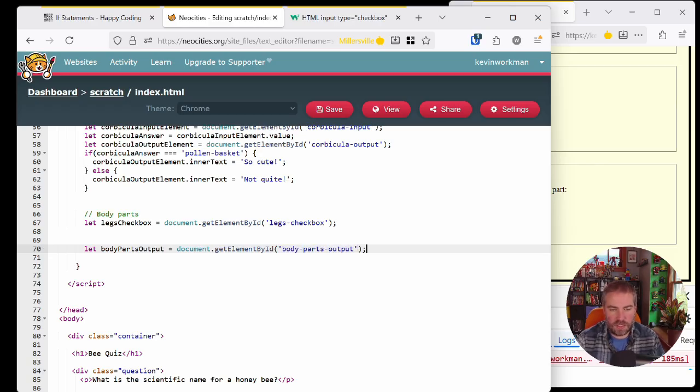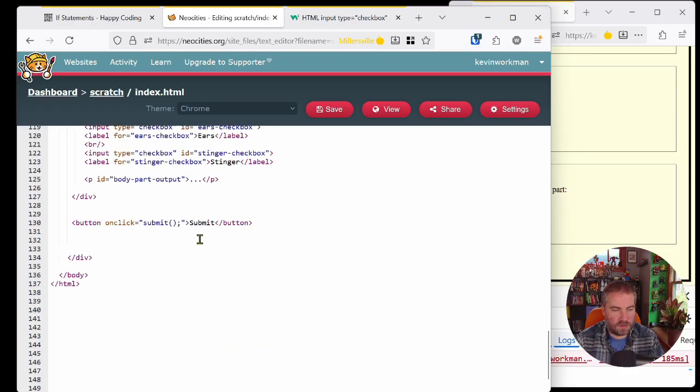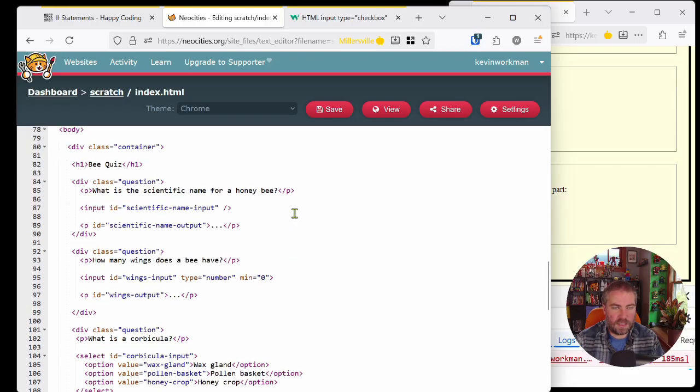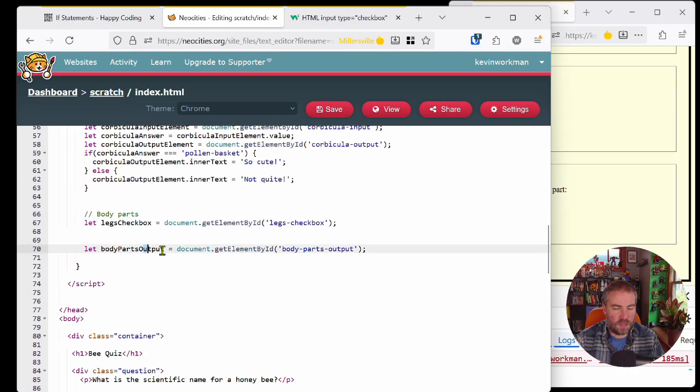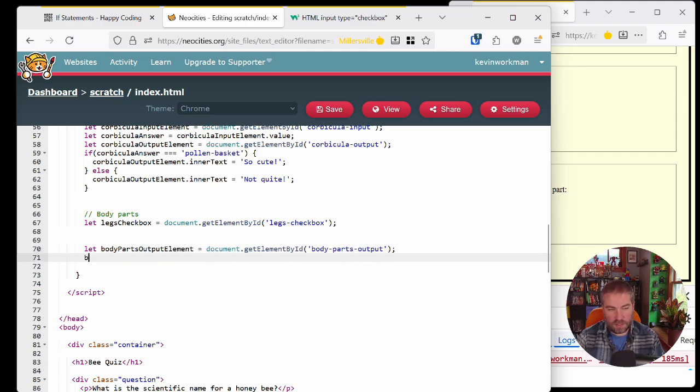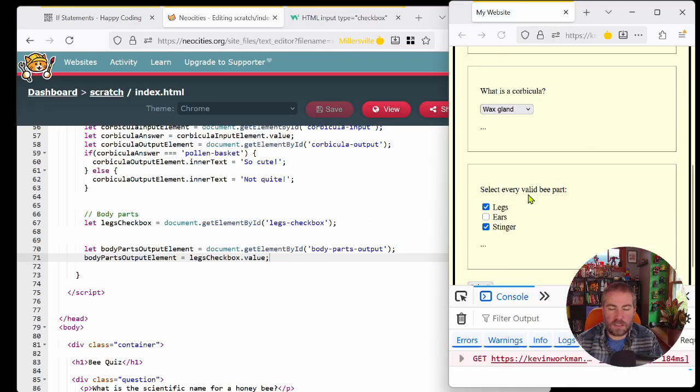And I'm going to double check. Is that what I called it? Body parts output. Sure. Body parts output, and I'll name it element. Body parts output element, and then I'll say body parts output element equals and what? For now, I'll just say legs checkbox dot, I don't even know. I'm going to try value. See if that is a thing, and I'll save and refresh.